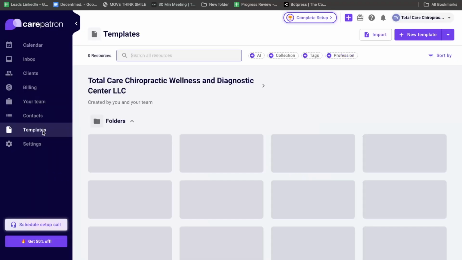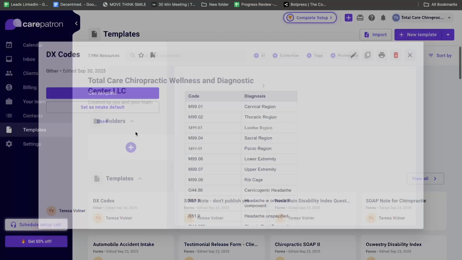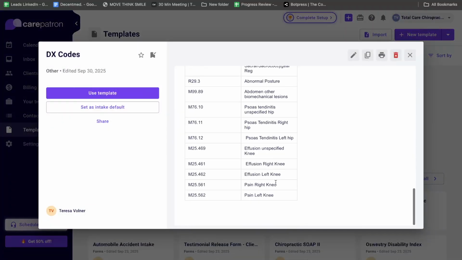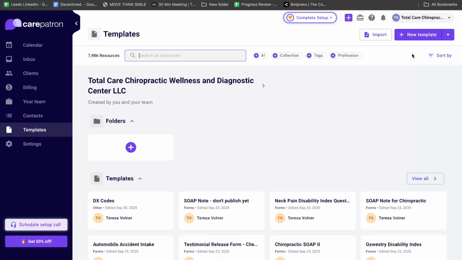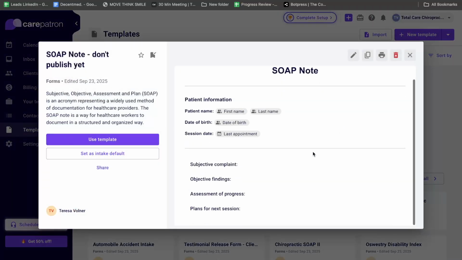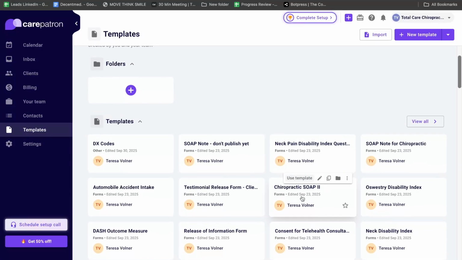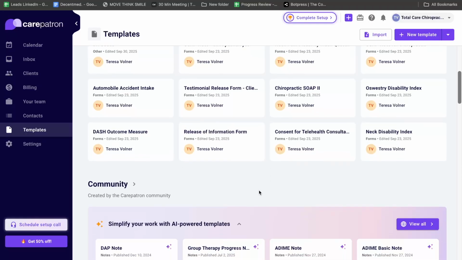Next is the templates. So there's a lot of different templates. One is the DX codes, especially if you're a chiropractor. So these are all 2025 DX codes. We also have templates for notes. And again, this is not just chiropractic. If you're a nutritionist or acupuncturist, we have notes and templates for so many different things.